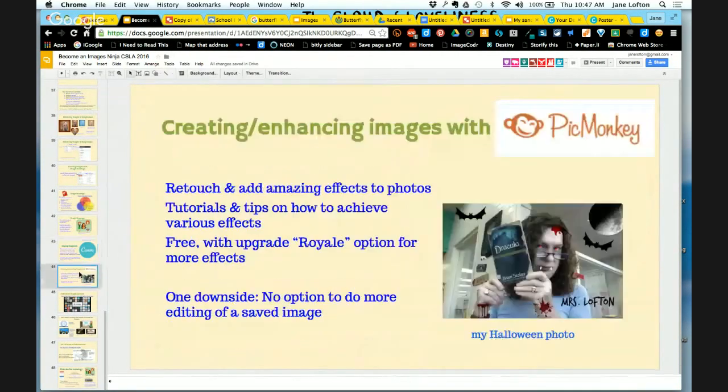Another tool that can be really fun is PicMonkey. PicMonkey's strength is enhancing photos. Again, you do not even need an account for it. You can just open up PicMonkey and use it. There is a Royale option, which is their upgrade that gives you more effects, but really there's plenty of effects with the free version. Here we did, I had a thing where I had the teachers and students creating scary Halloween photos. So there's one.